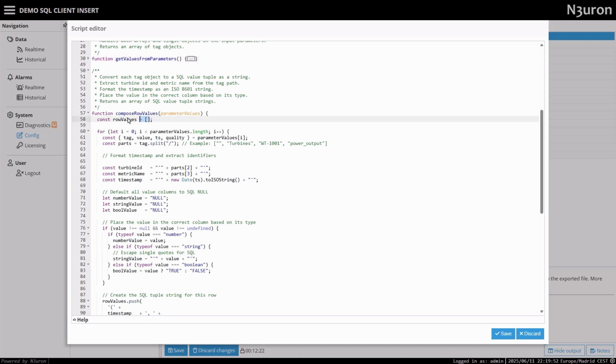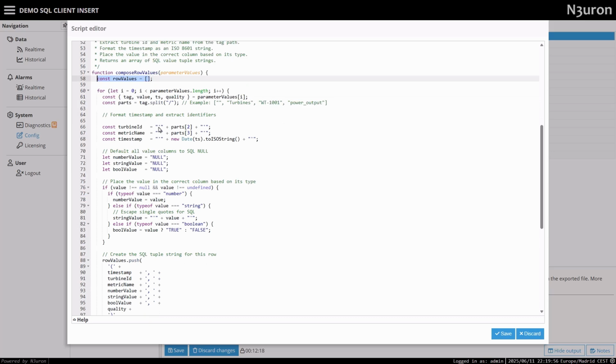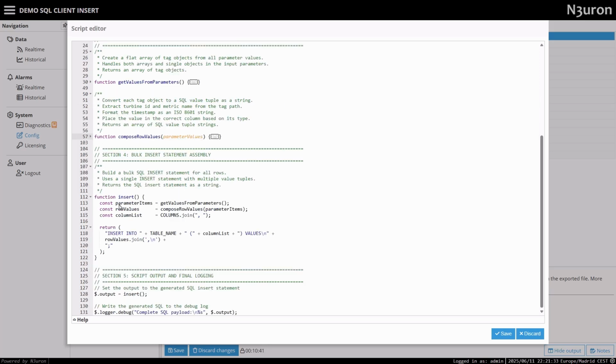For each tag object, we extract the tag path, value, timestamp, and quality. We split the tag path to extract the turbine ID and metric name from it. The timestamp is formatted as an isostring. Then, depending on the value type, number, string, or Boolean, we place it in the corresponding column, setting the others to null. Finally, we build a SQL value tuple for each row and return the array of tuples, ready to insert into the database. Now we move to the insert function, which brings everything together.